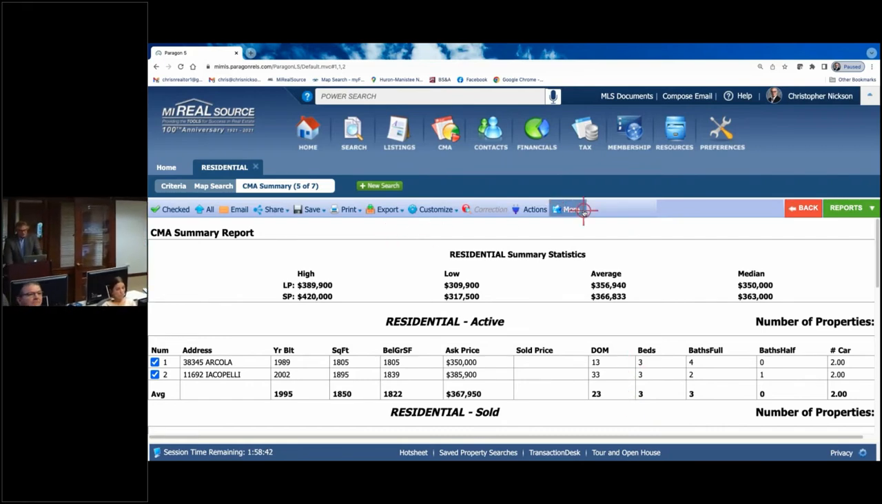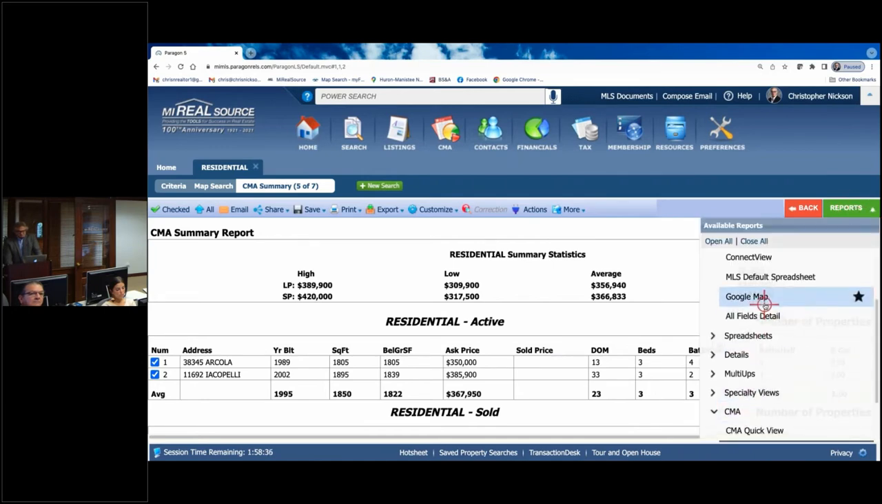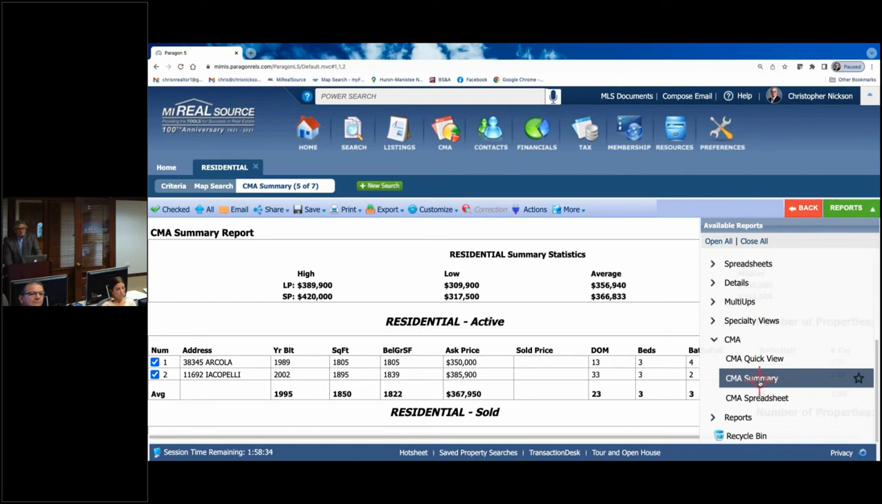And that's the quick way through CMA, through Paragon, which is over here in reports. And then down here on CMA, I use the CMA summary most of the time. So that's the quick one.